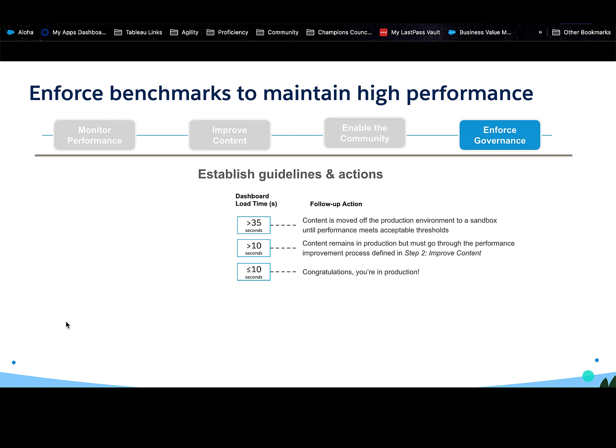Now that users have the appropriate tools and knowledge, you can start holding them accountable to performance thresholds. Start by deciding the rules that work for your organization. An example could be, if a piece of content takes longer than 35 seconds to load, it will be moved off the production environment to a sandbox until performance meets acceptable thresholds. If it's longer than 10 seconds, it will remain in production, but must go through the performance improvement process defined in step 2. And if it's less than 10 seconds, congratulations, you're in production.